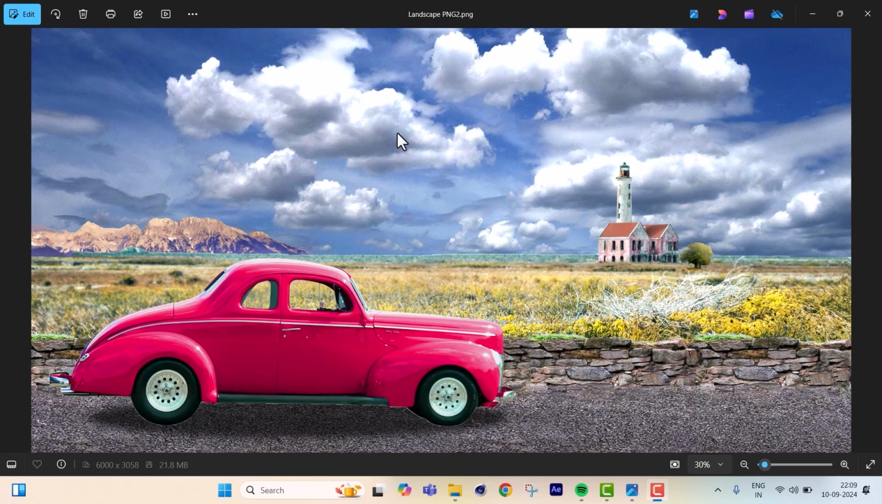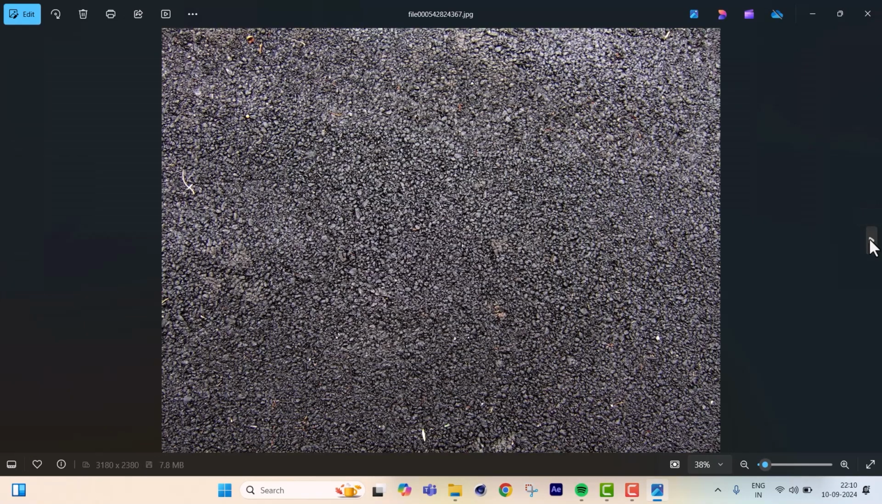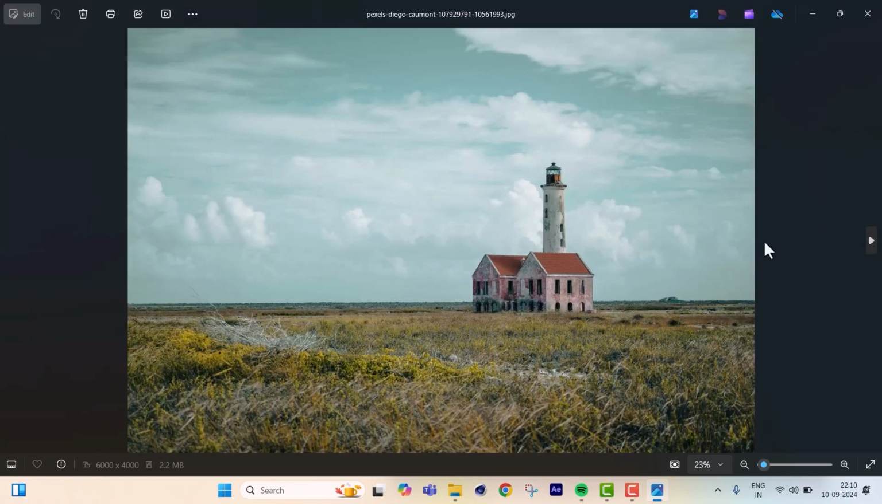Hi, I'm going to make this beautiful landscape composition today on Photoshop. This landscape is made by different images. I'll show you one by one and edit those images. Okay, this is our car and this is the texture of the road and this is the landscape.